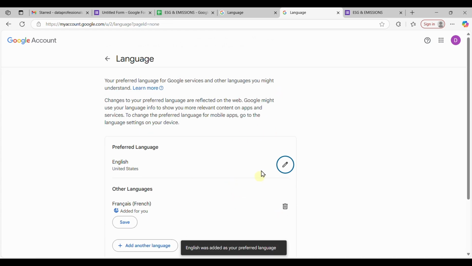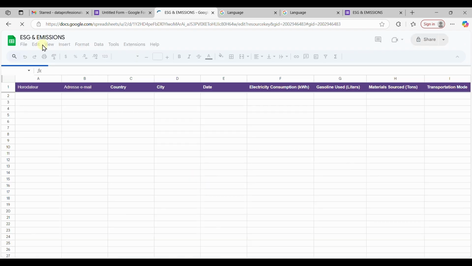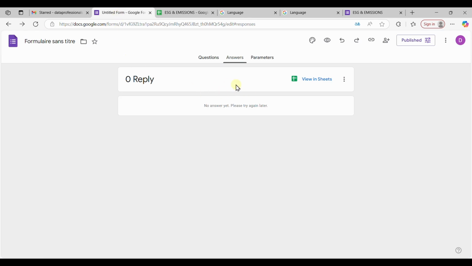So if I go back now to the form, I click on register, you can see now everything is in English. As you have noticed, probably English is my third language, so I'm sorry to all the English teachers for breaking your English.